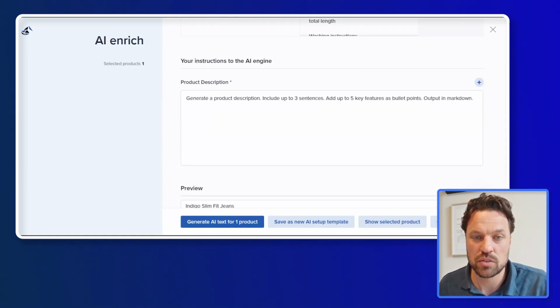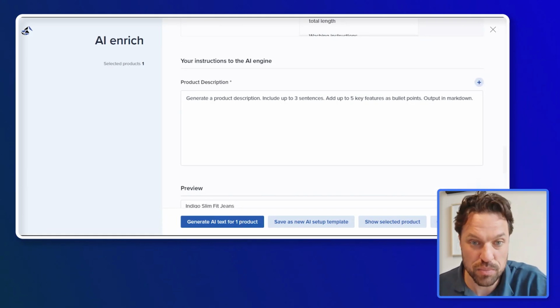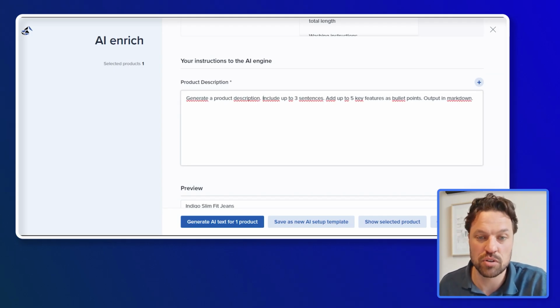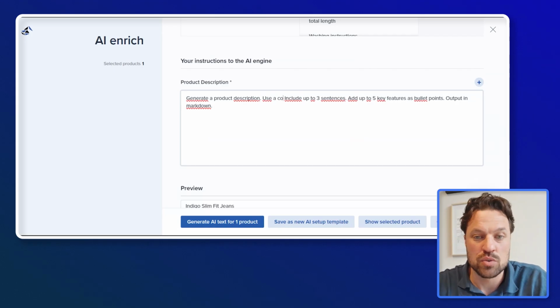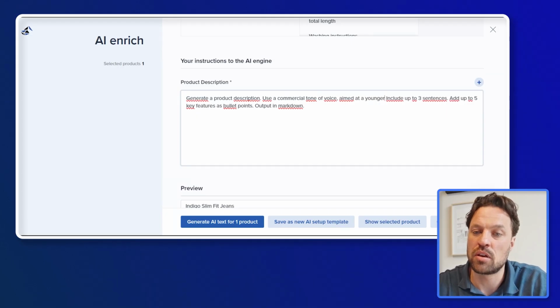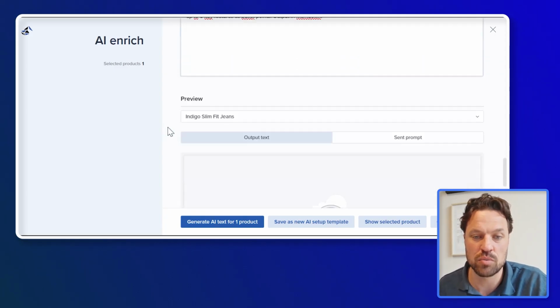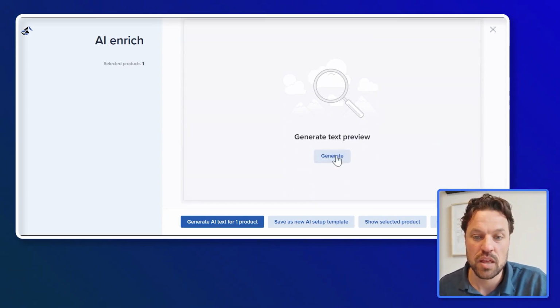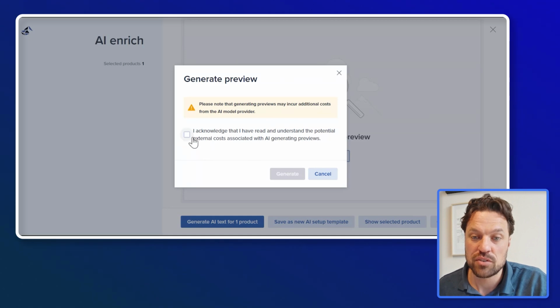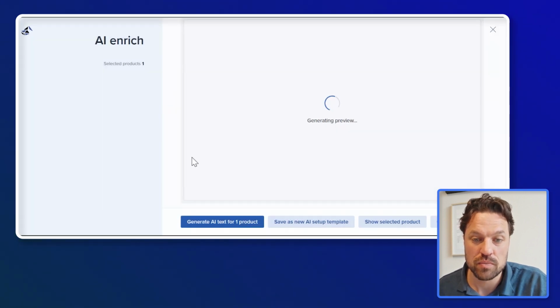And I will go down to the product description, to the prompt, and here you can say generate a product description, and I can add anything I like. Use a commercial tone of voice aimed at a younger public. Include up to 3 sentences, add up to 5 key features, and output in markdown. I can now generate it, so it generates the preview before I actually use it.